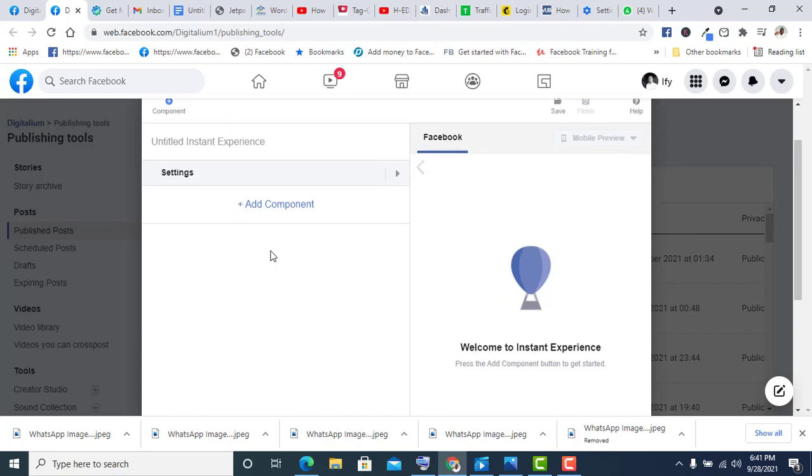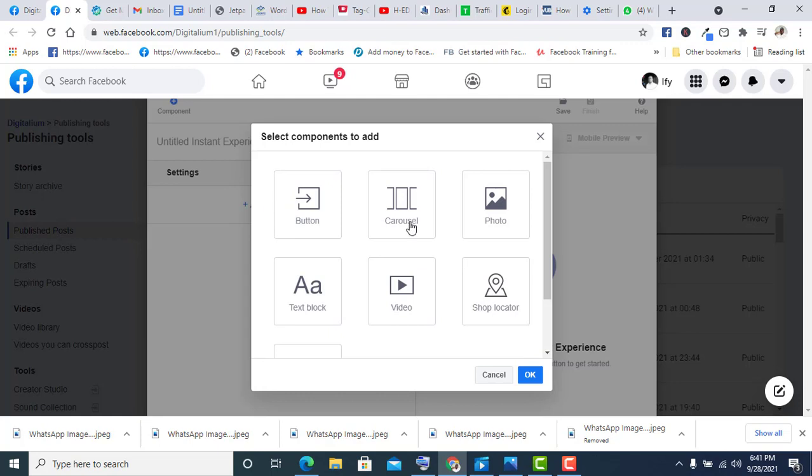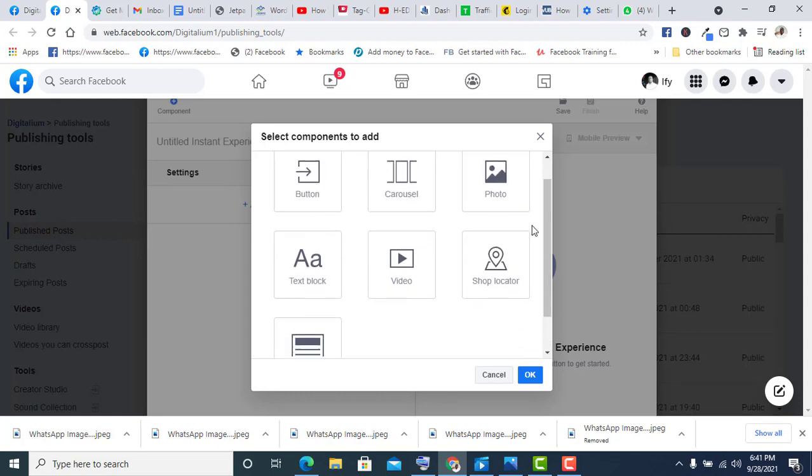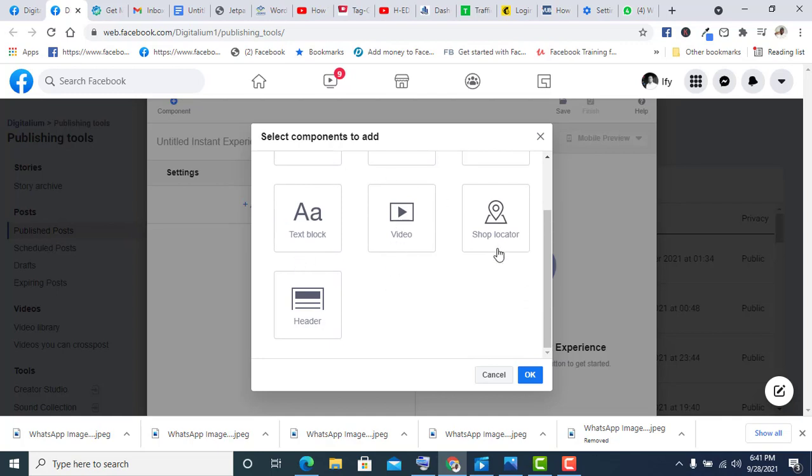So now let's start. The first thing I'm going to do is click on add components. I have different components I can add to my post: a button, the carousel, the photo, the text block, the video, the shop locator, and a header. What I'm going to do first is add a header. I'm going to click on header, then click on OK.